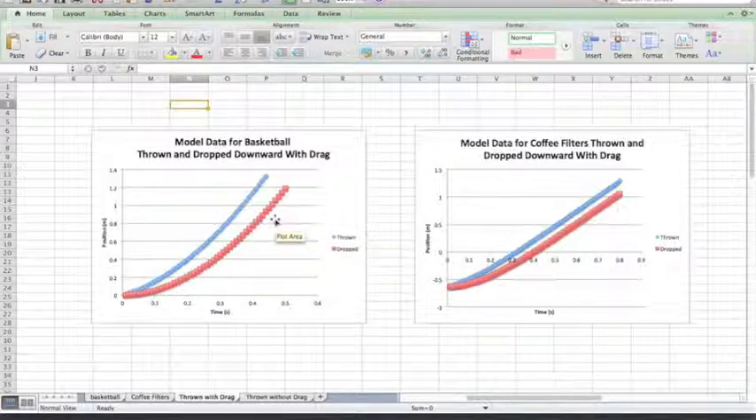The model for the drag with coffee filters does show that it reaches a constant velocity. And this one, also with drag for the basketball, shows it reaches a constant velocity, but much later than it does for the coffee filters. Also, it reaches a terminal velocity probably a little bit faster than it does when it was just dropped. And the same for the one with the coffee filters.